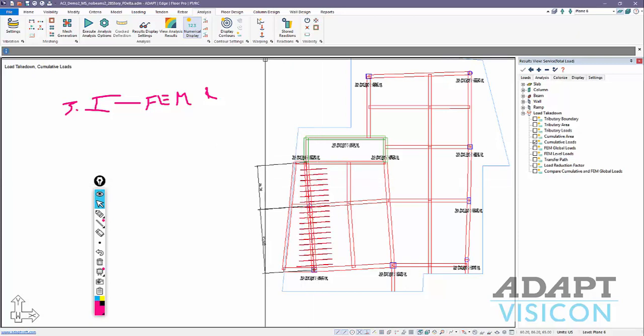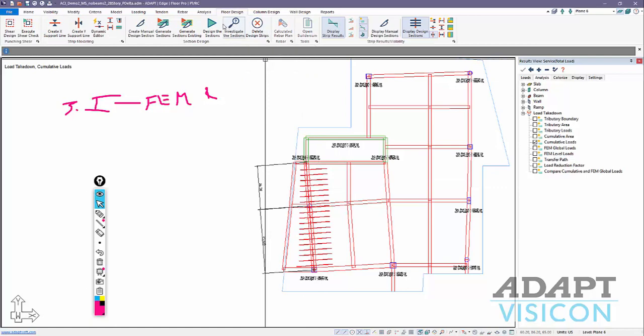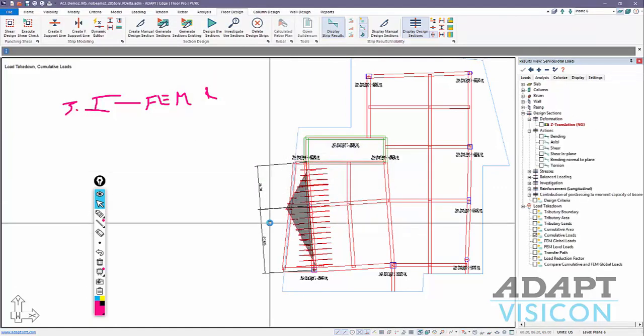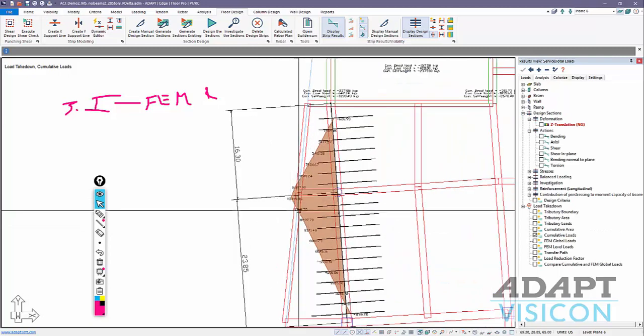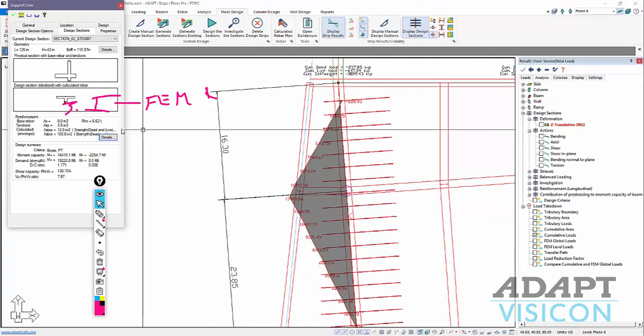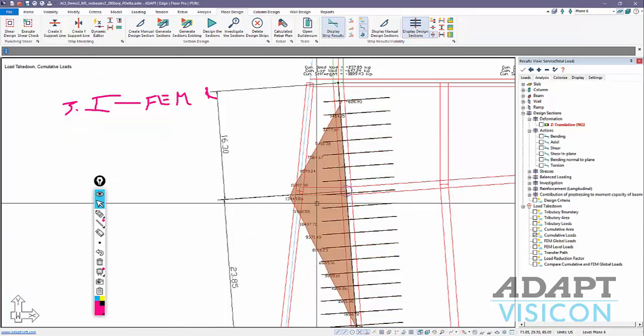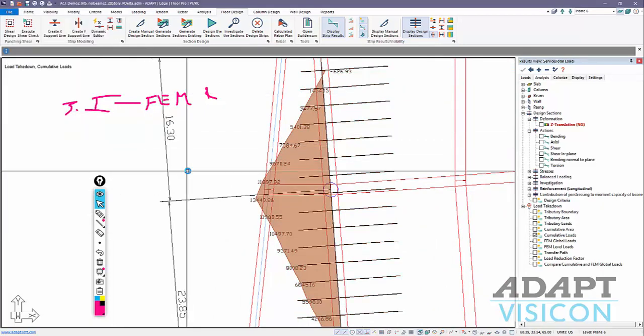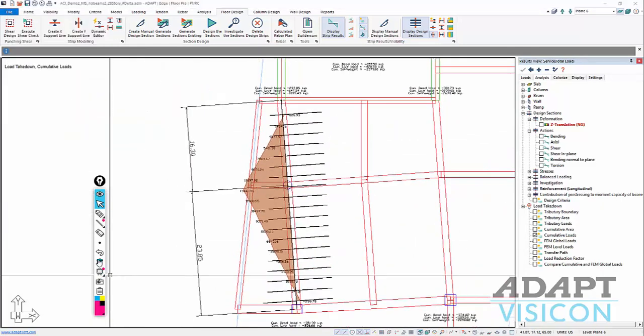So last step is we'll design this one more time. Okay, we get another value there for moment. If we look at that beam design, you can see there's still a lot of steel there. This looks like it may not work, but again, we're showing a process involved in using the software.